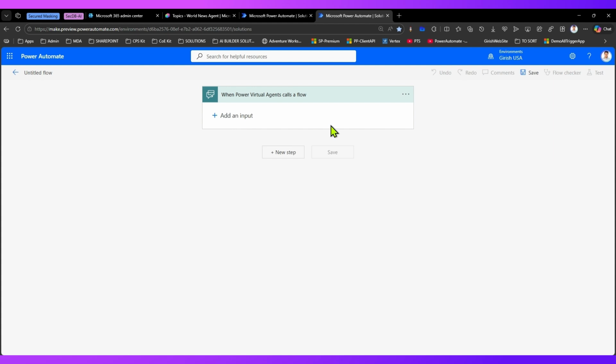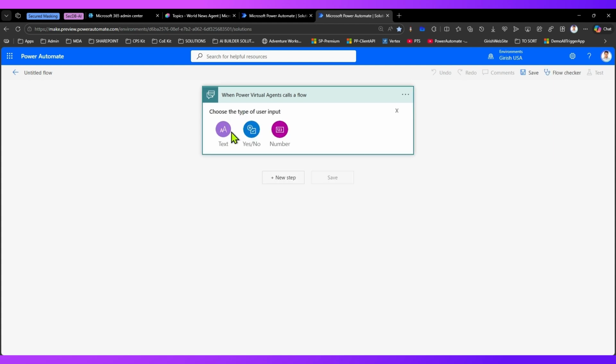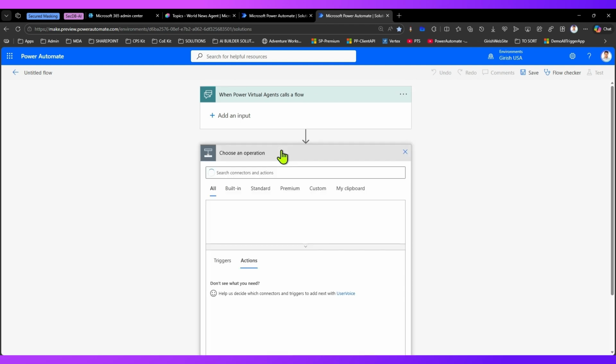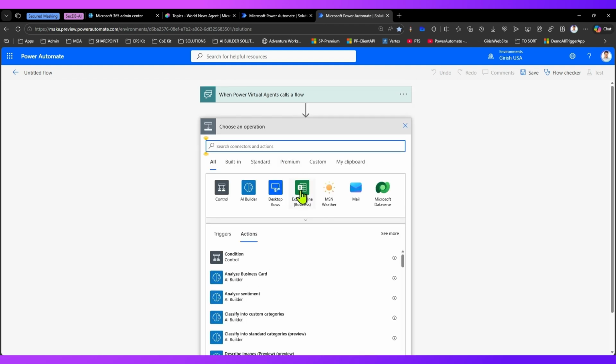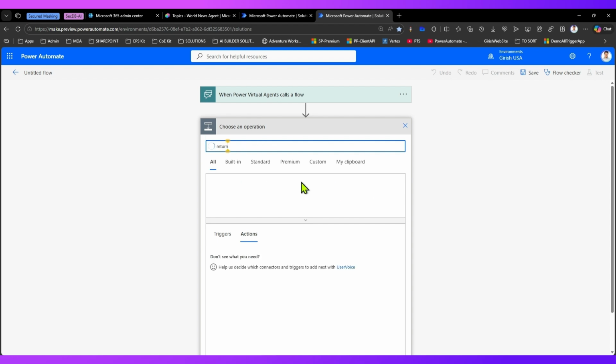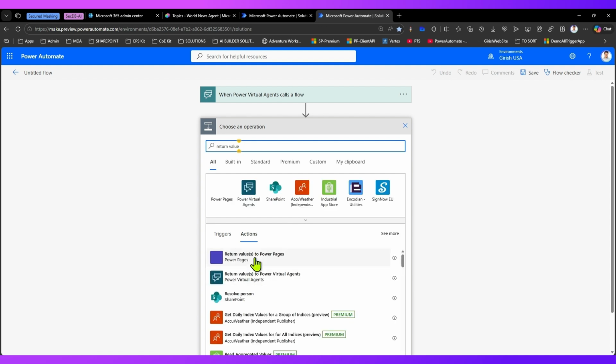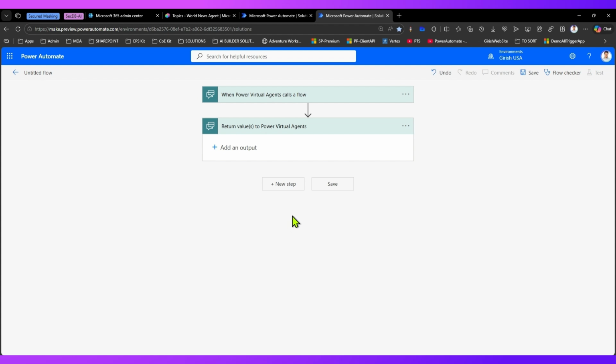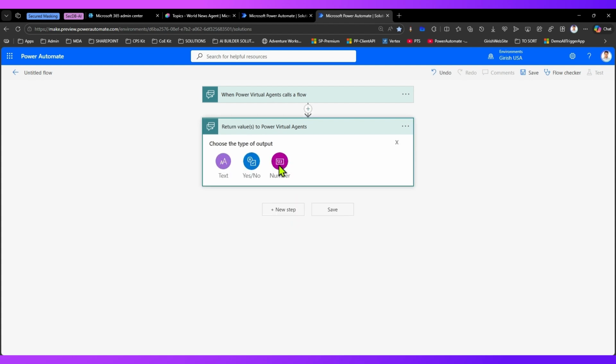So this is the trigger. So we'll first add a trigger, add an input. You get 3 different data types to choose from. Click on New, and then here I will return the value. So return value, and when you type in return value, you will be able to see various items. So return value to Power Virtual Agents, which I'm going to pick. And again, here the output is of 3 different data types.